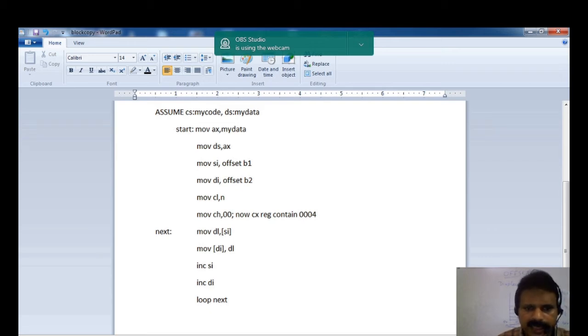So this will be iterated. For every iteration, CX content will be decremented by 1 automatically. Remember, it is the CX register. Now it is time to stop the program.